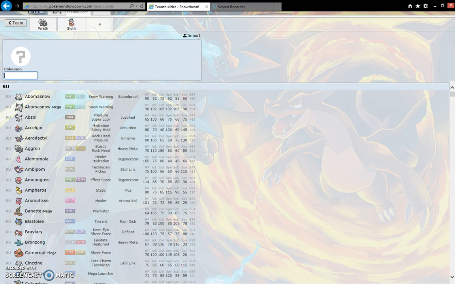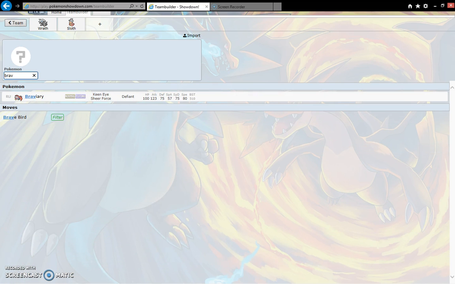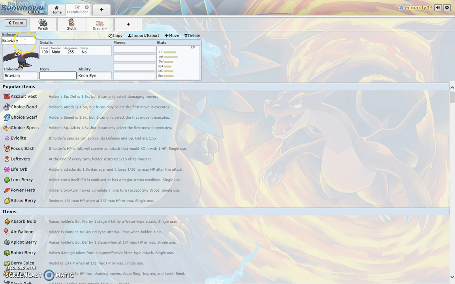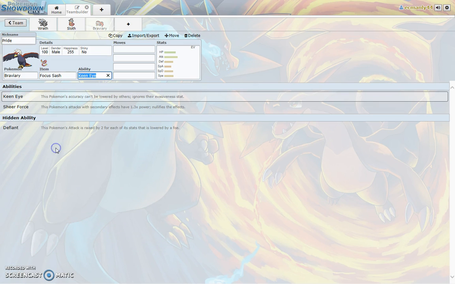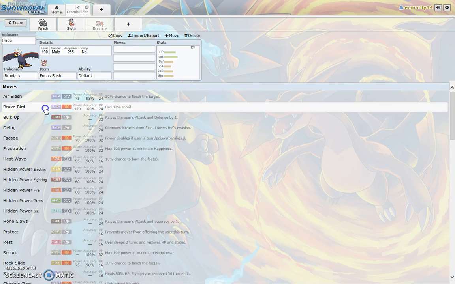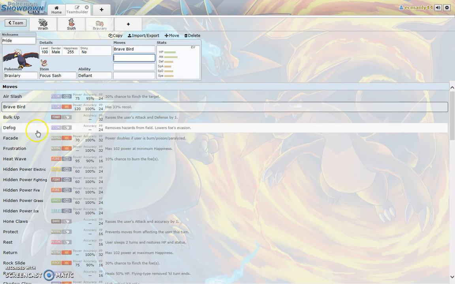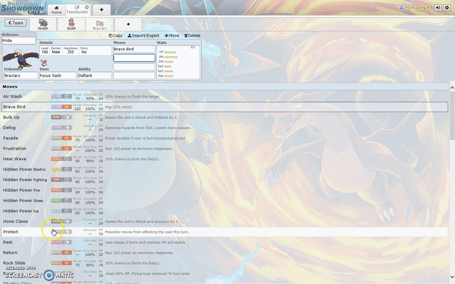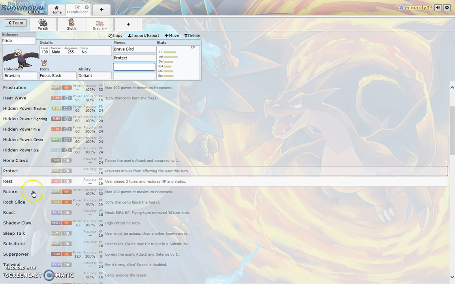Now, we need to grab Braviary, because he is going to be America Pride. I don't know how long I've been rambling, but we're going to have to deal with this. Okay. We're on item. What to do? Focus Sash. Defiant. Boom. Where's Brave Bird? Knew it. I need that. I'm looking. No Protect. Wait, we can use Protect on this one.